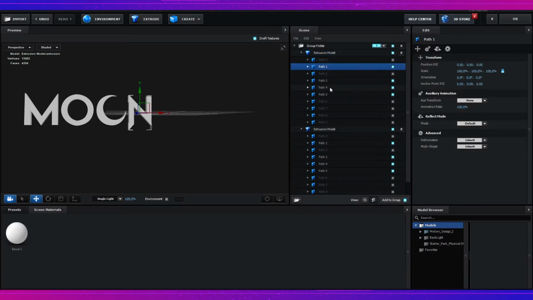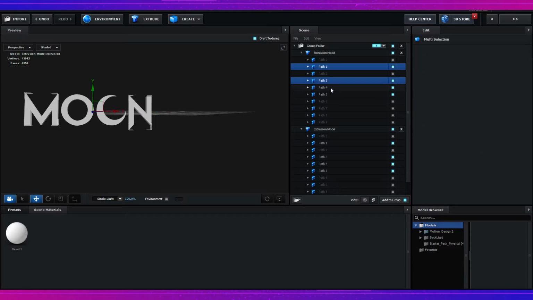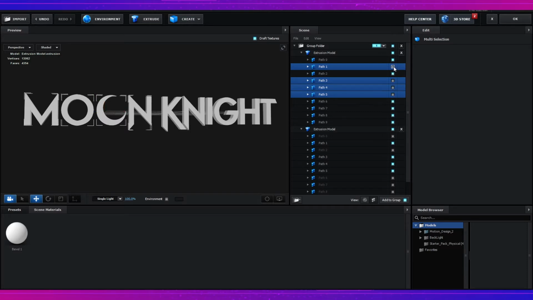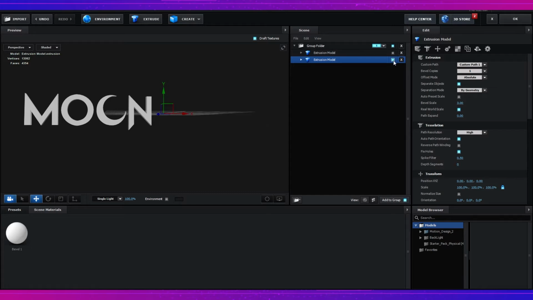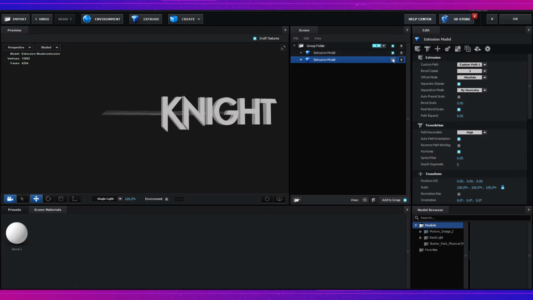Now I will again select the path and Alt click on the button to hide them and unhide the other layers. Now you can see both of them are separated. Now rename it.